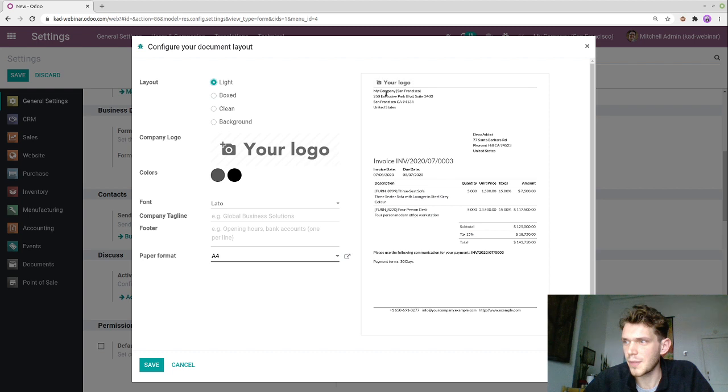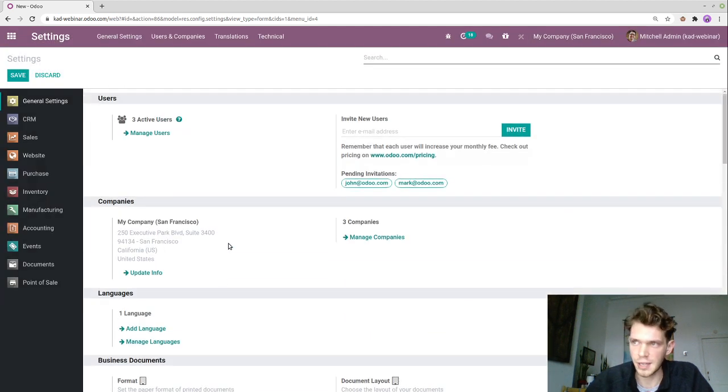So that will help you to have a different logo, etc., and a different look per company that you're using in Odoo. Test that out, try out your use cases and let us know if you get stuck. Send us an email again if you have follow-up questions on that.